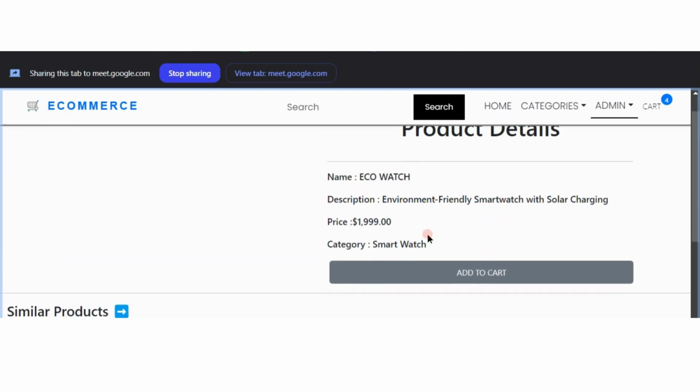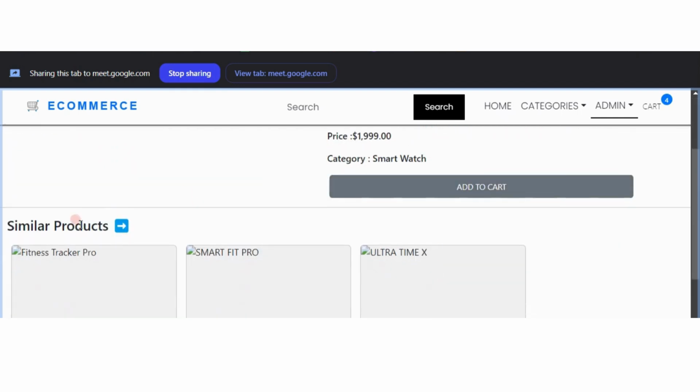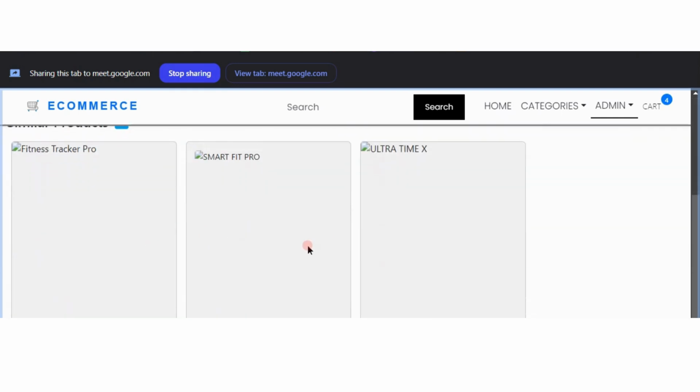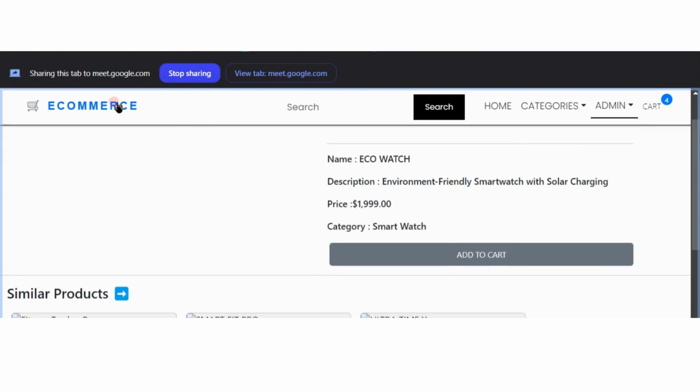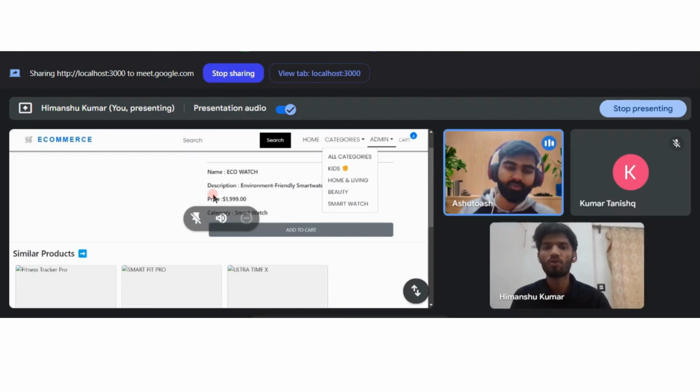Okay. If you want to add to the cart, add to the cart. The three products which are similar will be shown in the lower part. And if you want to distinguish between different categories, kids, home living... Okay, so how do you show the similar products? What are you using to show the similar products?